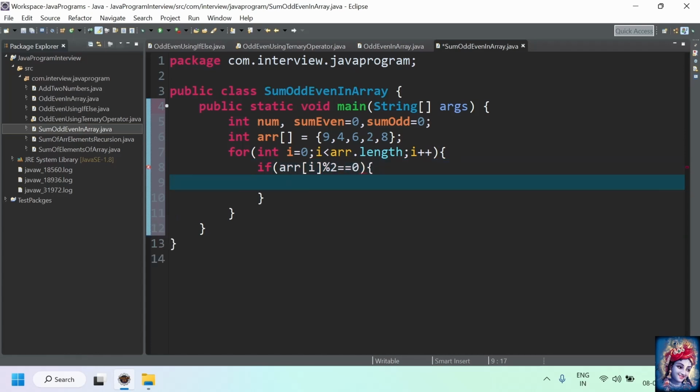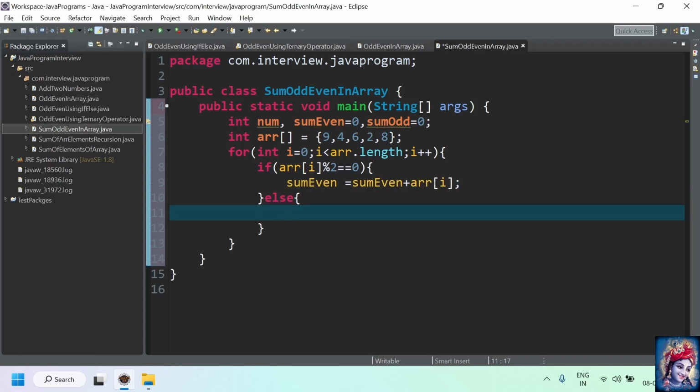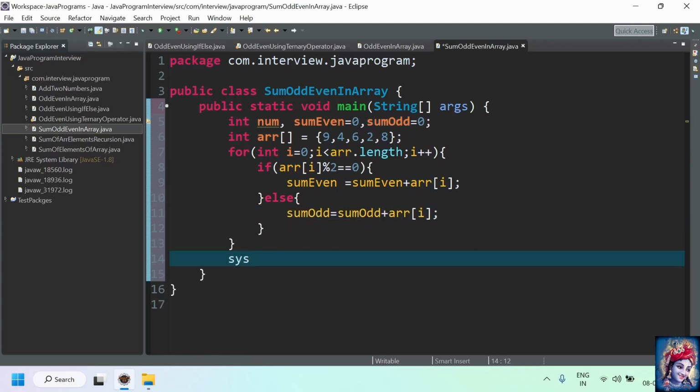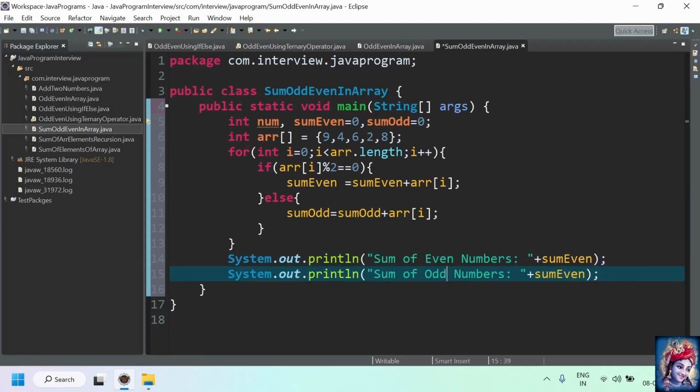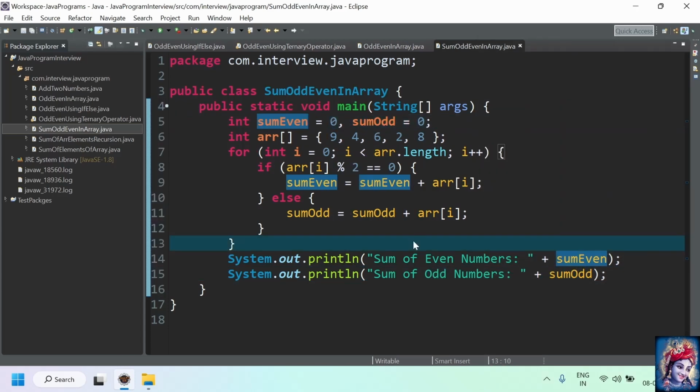We need to add it to the even sum. Even sum is equal to even sum plus array of i. Else it's an odd number. Let's add it to the odd sum. Odd sum is equal to odd sum plus array of i. Finally, we print the sum of even and odd numbers to the output using System.out.println. Let's run the program.